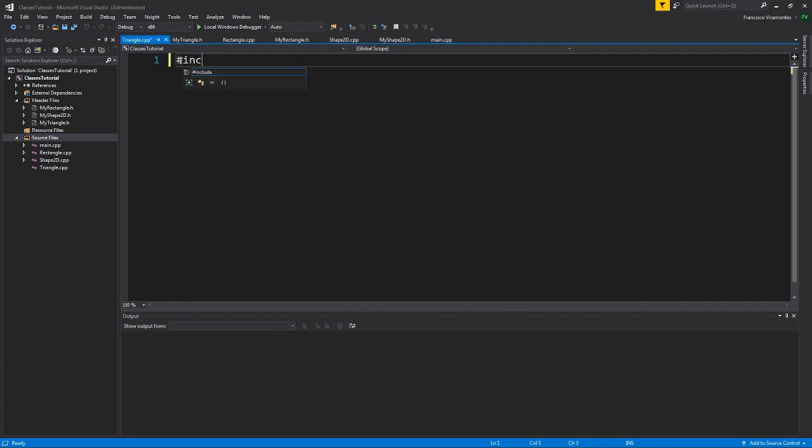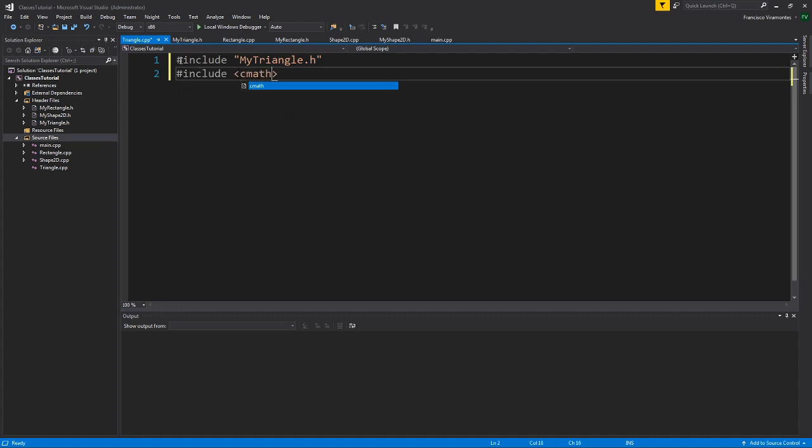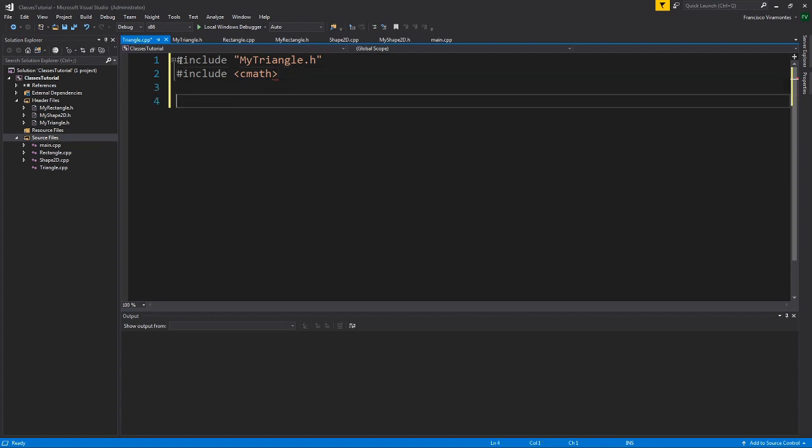We start by including my triangle.h. I'm also going to include the cmath library, because when I go about calculating the perimeter, I'm going to need to use the square root function. But that'll be for the next video.